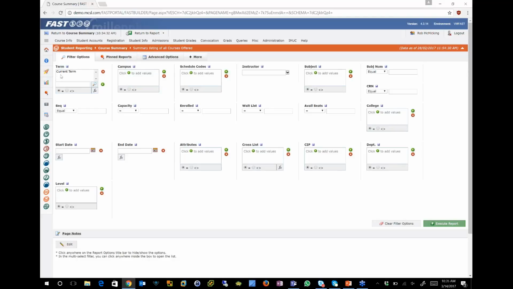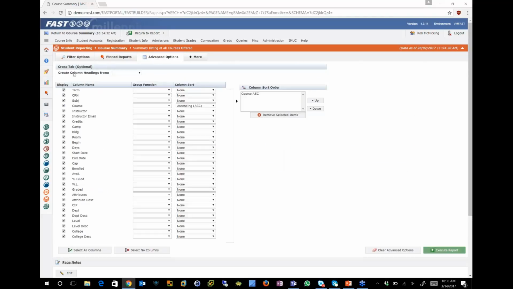If we go back to our advanced options, I'll keep my current term. The top here, we have the ability to cross-tab data. And I think cross-tabbing data is a really, really useful feature. If you're familiar with it in Excel or Access or something, then you know how useful it is. So I'm going to create headings by building here. So I just need to find it.